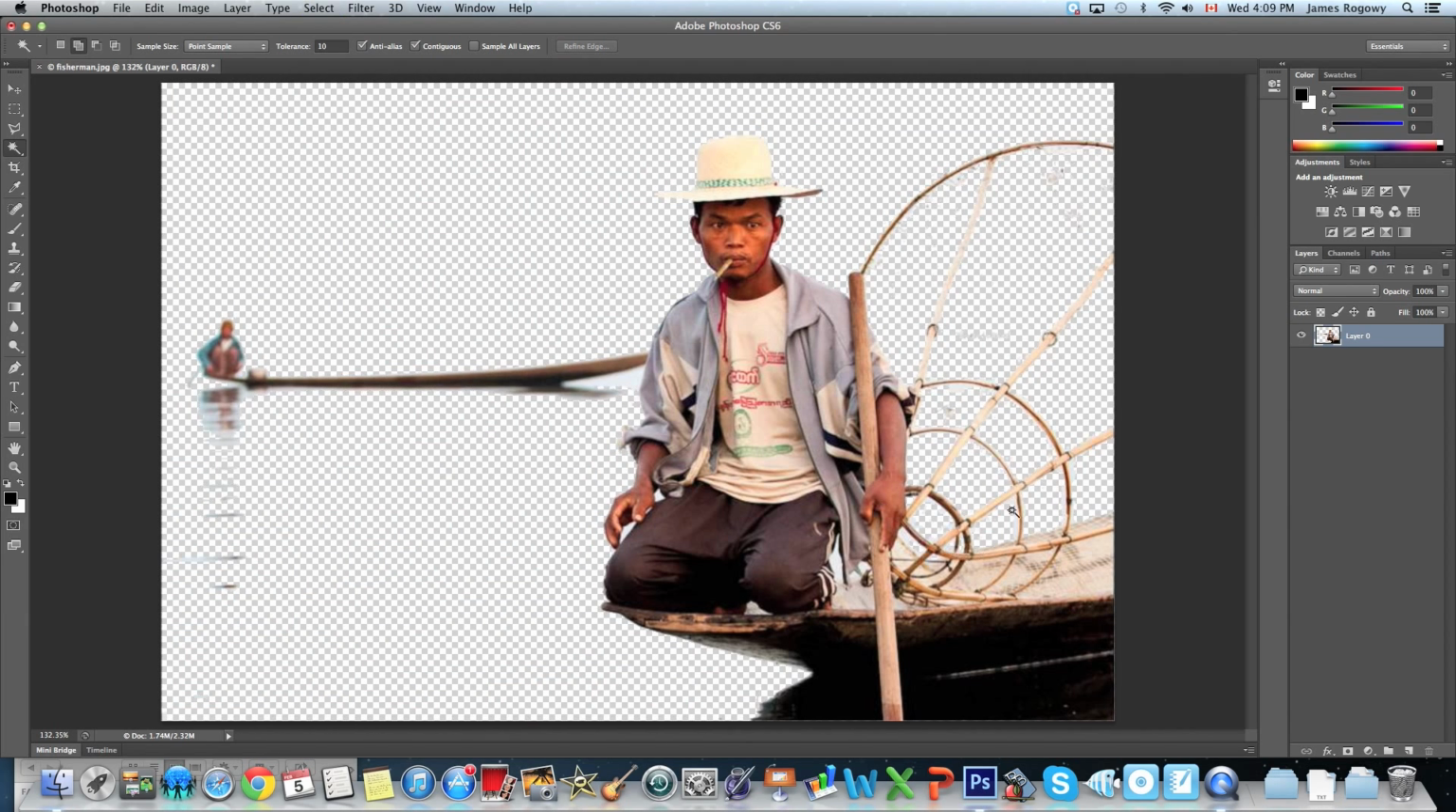And you'll notice that what happens in Photoshop is it becomes a checkerboard pattern. And the checkerboard pattern tells us that those areas of the document are now clear. The checker pattern means transparent.